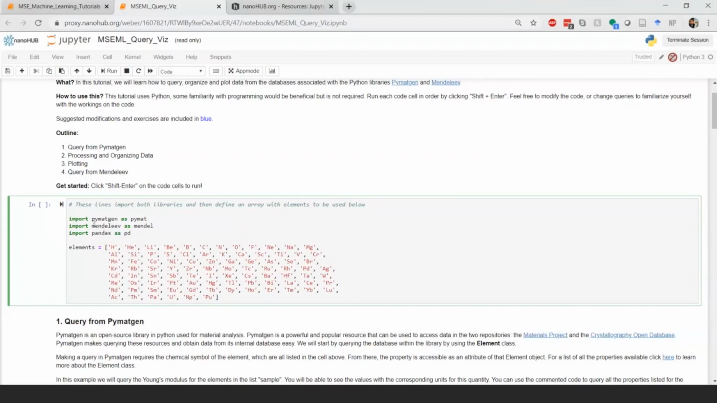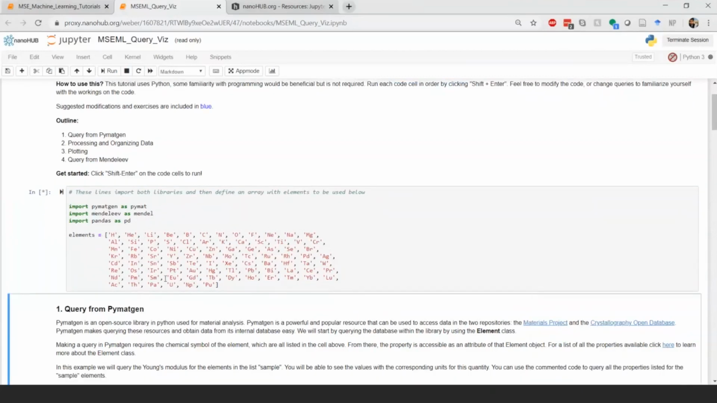So in this cell, you have the imports, and we have this list. This is a list of elements. You can see they're separated by commas. So, a list. You can run it. Remember, Shift Enter. This is all in your handout.